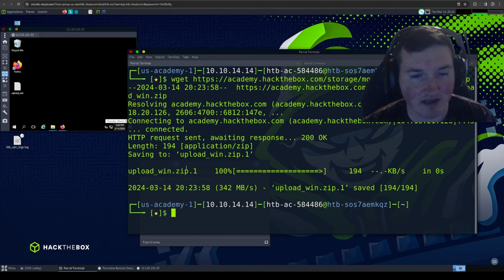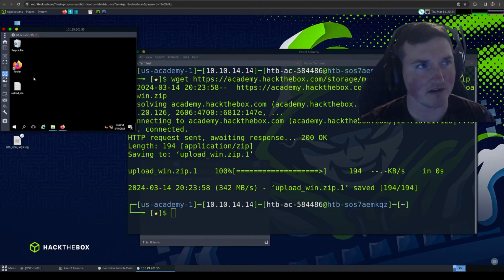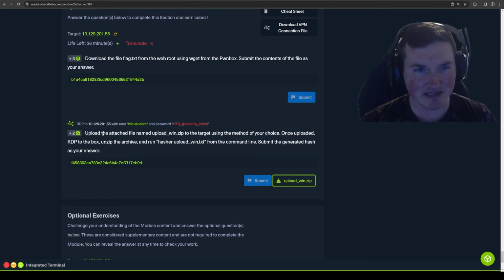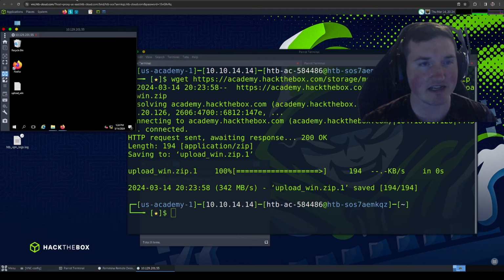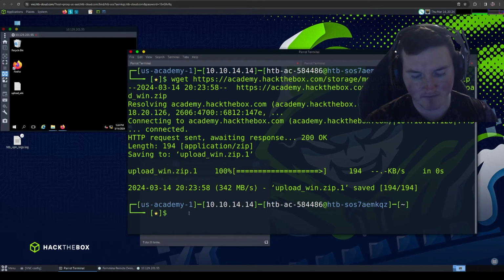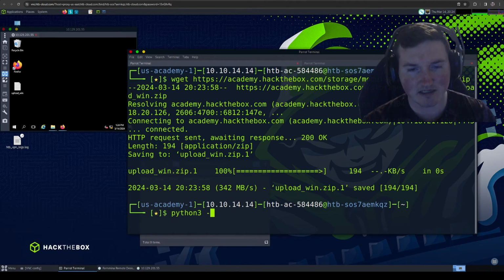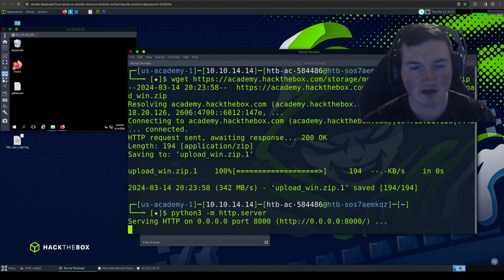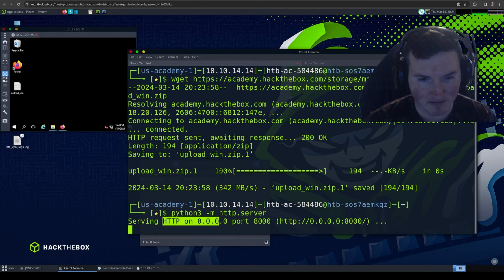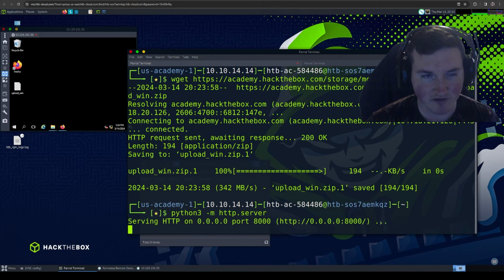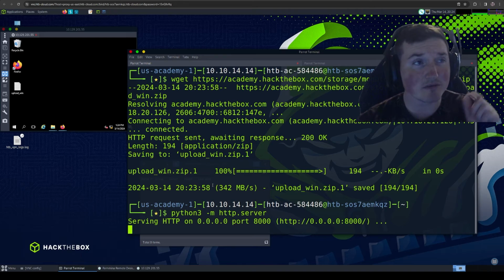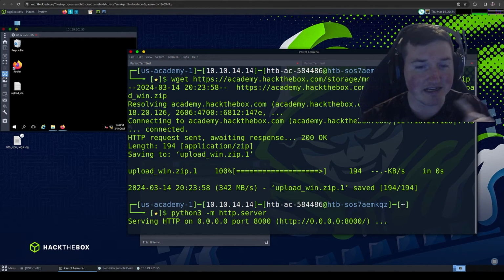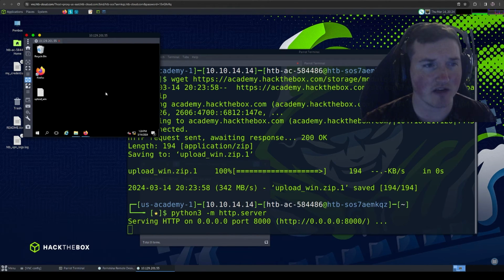Now we actually don't have to open anything, because we need to get that win.zip over here, because that's what it says: upload the attached file named win.zip. We can do a couple of things. We can just say python3 -m http.server. This is a simple server, and look, it's serving the HTTP service over here. The difference between this and the upload server is we can't upload files to this, we can only take them.